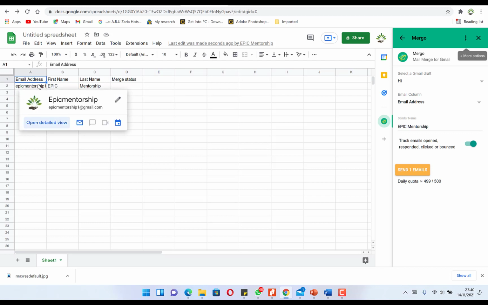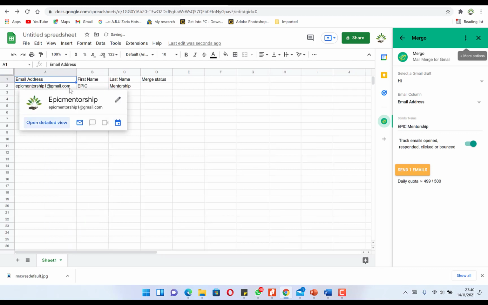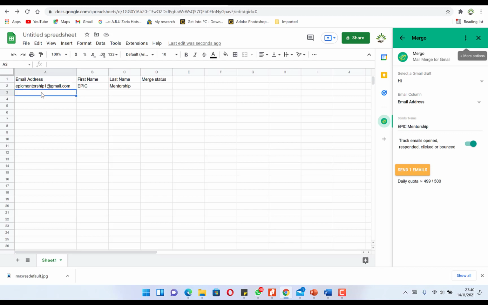For the email we selected, let's say we are sending to Epic Mentorship, you can click to see the complete email. This is the Epic Mentorship email, and this is the first name, the last name, and then you will see the status after we send the email. Assuming we want to add another message, maybe Epic Mentorship 3 at gmail.com, and we can call it Dr. Rashid, very quickly. We can add as many as we want.